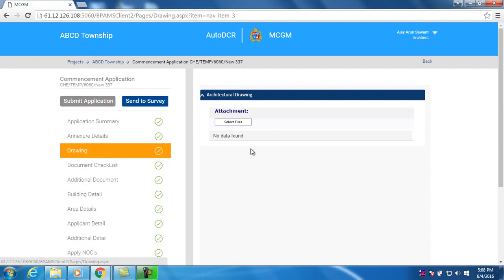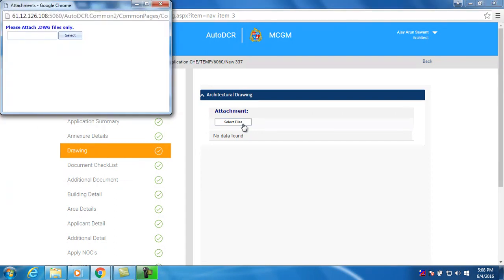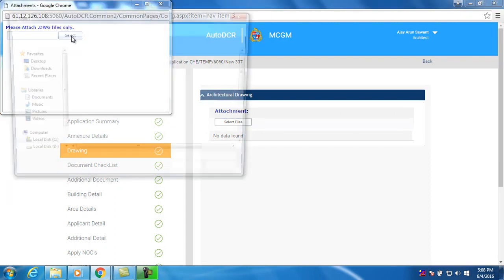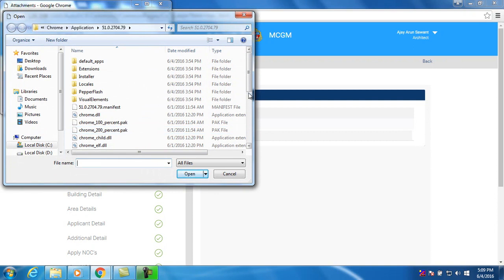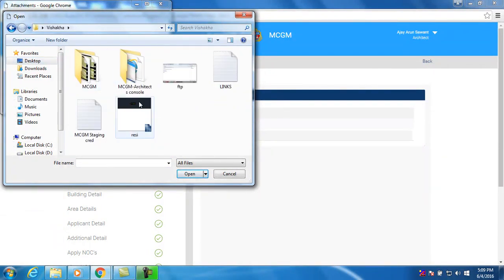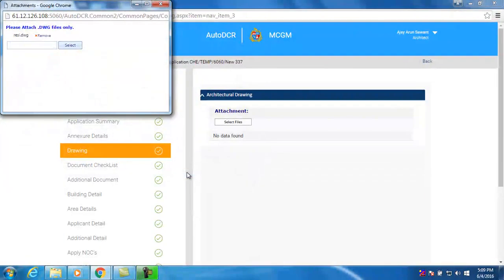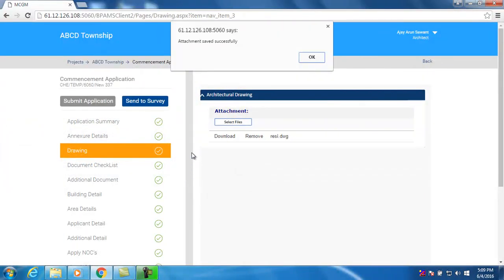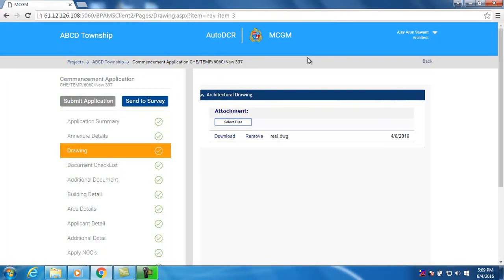Here, you will have to attach a drawing file. Click on Select Files. Select a drawing file on your machine. Click on Open. Your attachment will be saved successfully. Click OK. To proceed further, click on Document Checklist.